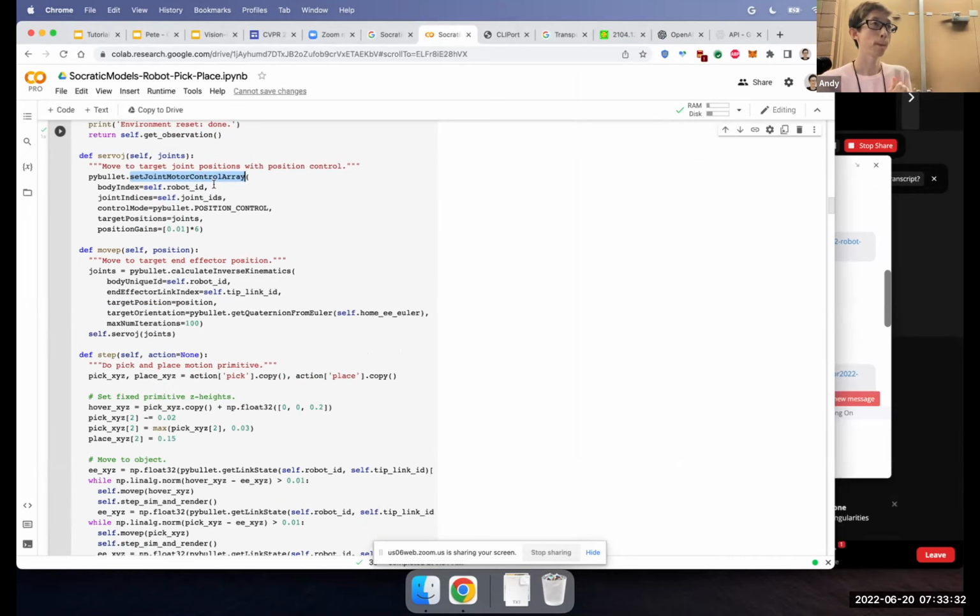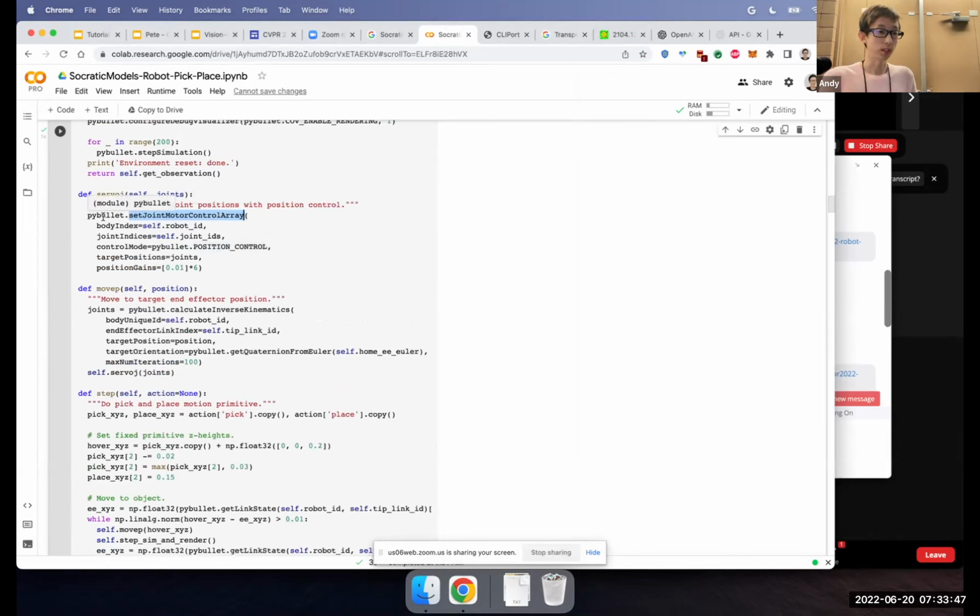So which part of the pipeline is handling the obstacle avoidance? That'll be in between these lines of code. If you wanted to have it be aware of obstacles, then within this function here, servoJ, you can have it take into account additional information. This one doesn't do it. Okay. Thank you.